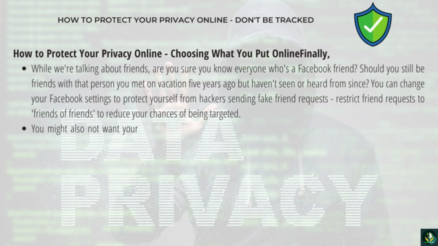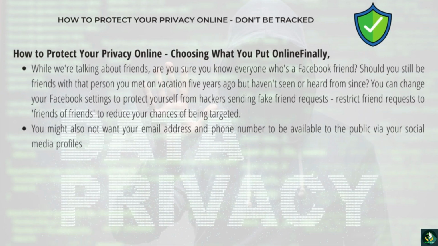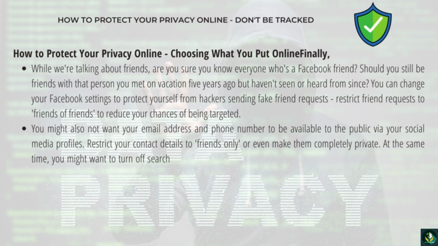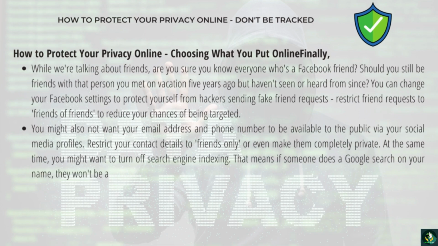You might also not want your email address and phone number to be available to the public via your social media profiles. Restrict your contact details to friends only, or even make them completely private. At the same time, you might want to turn off search engine indexing. That means if someone does a Google search on your name, they won't be able to see all your Facebook posts.